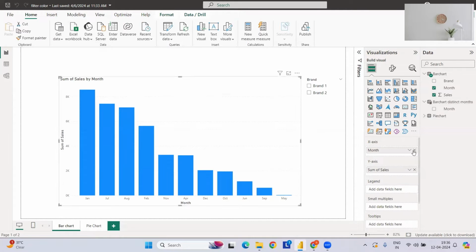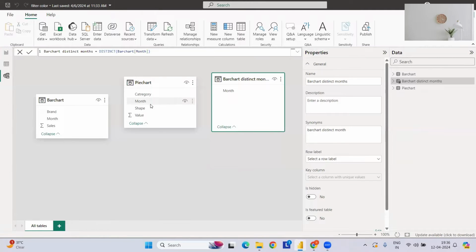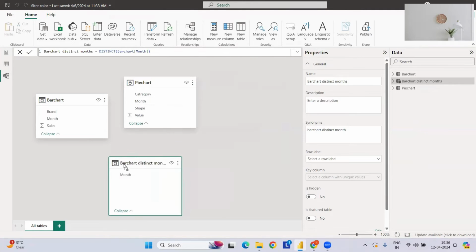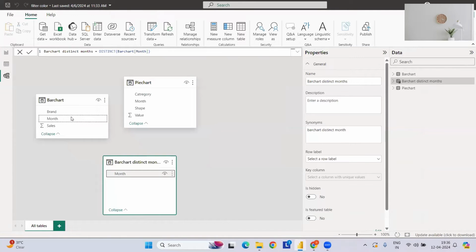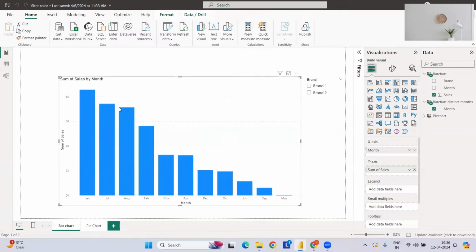Now I need to replace this month with this one. If you see, its values are not correct, so we need to make a connection as well. I take the bar chart table here and make a connection with this. Once it's done, I go back again, and now the values are here.